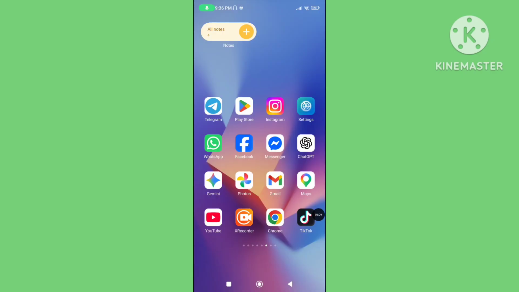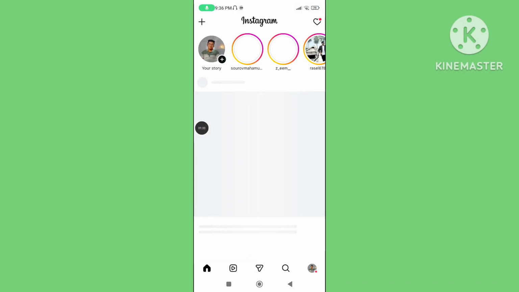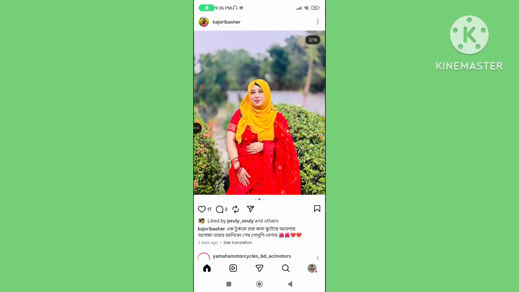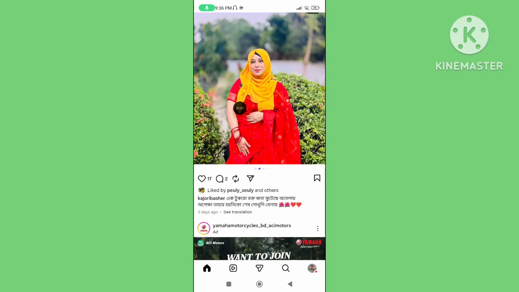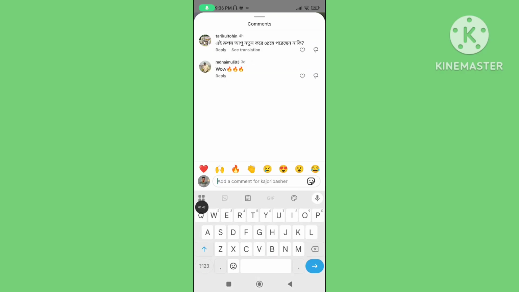Step 4. Again open your Instagram app. Click on any friend's comments icon. Show all of the comments. You can follow all of these steps to fix the Instagram comments disappearing problem or Instagram comments missing problem.